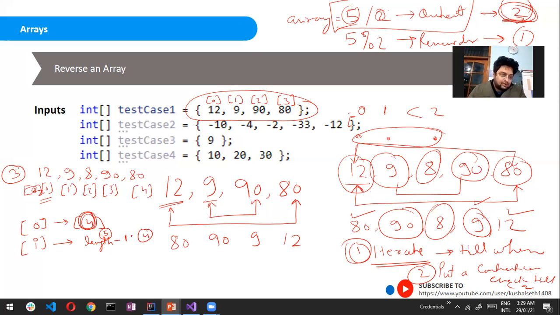But there will be one more condition. Suppose it is 1 now. So 1 will be replaced with 3. If we put the same thing, length minus 1, it will again be 4. So how will the 3 come? Length minus 1 minus i. So this will be my condition.